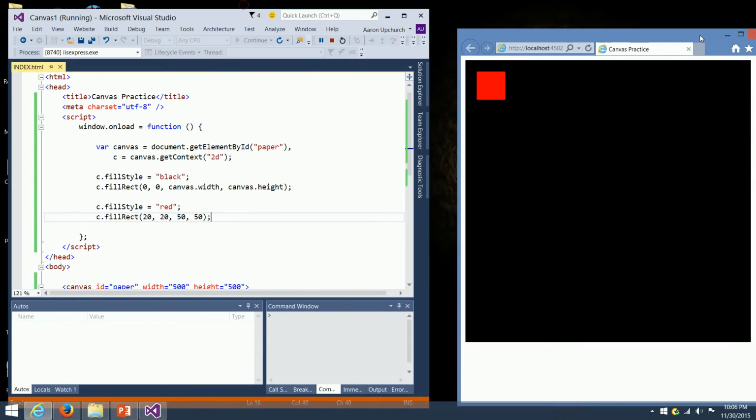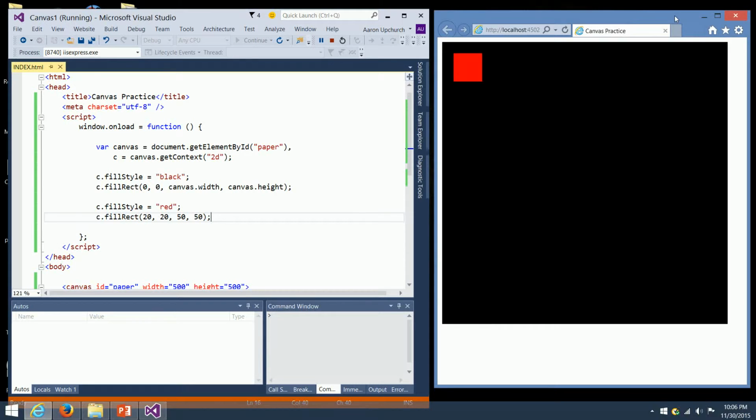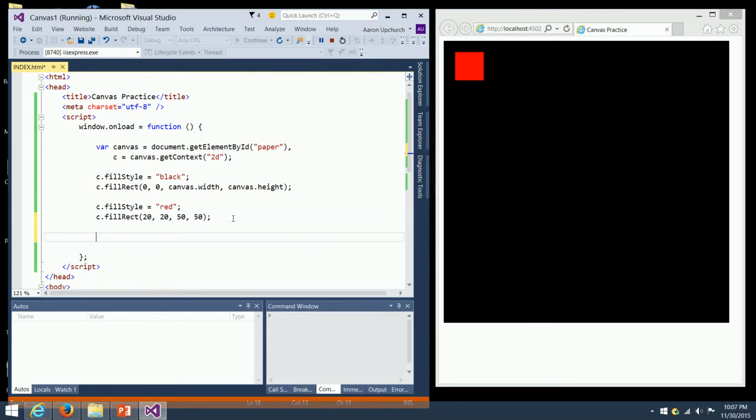Okay, so now we have our red square that we just created. We gave it a fill style of red and a c.fillRect. We placed it 20, 20, X, Y axis, and it's 50 by 50. So we can also give this a border. It's called a stroke or a stroke style. So it's basically the same thing.